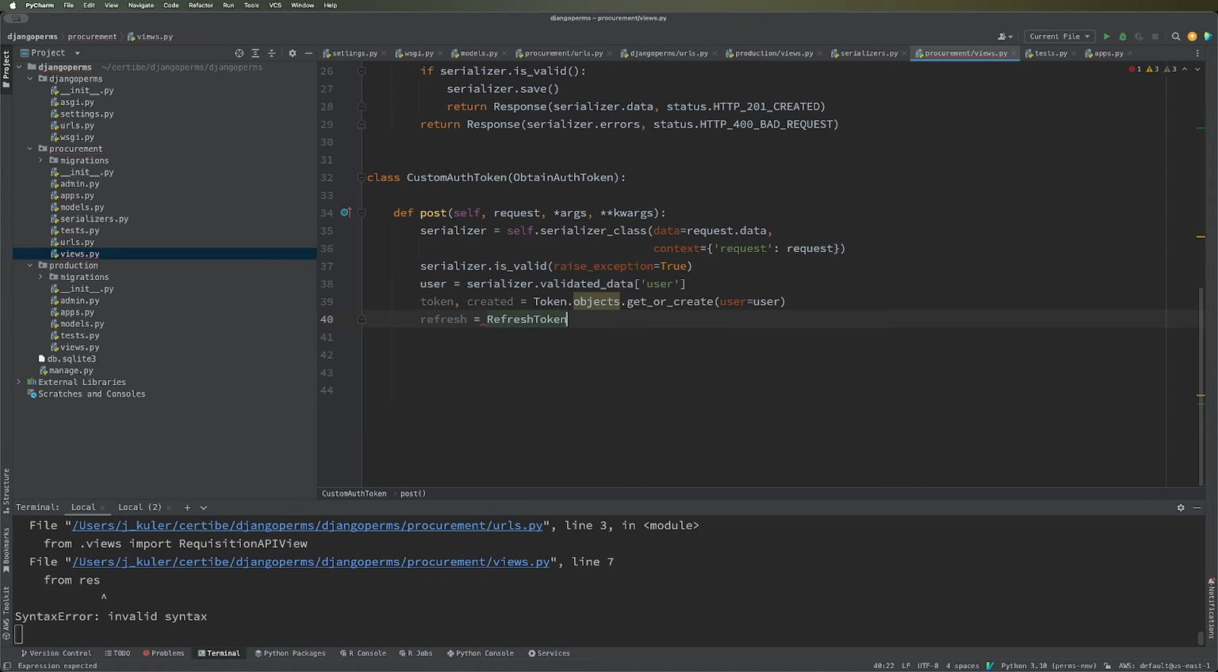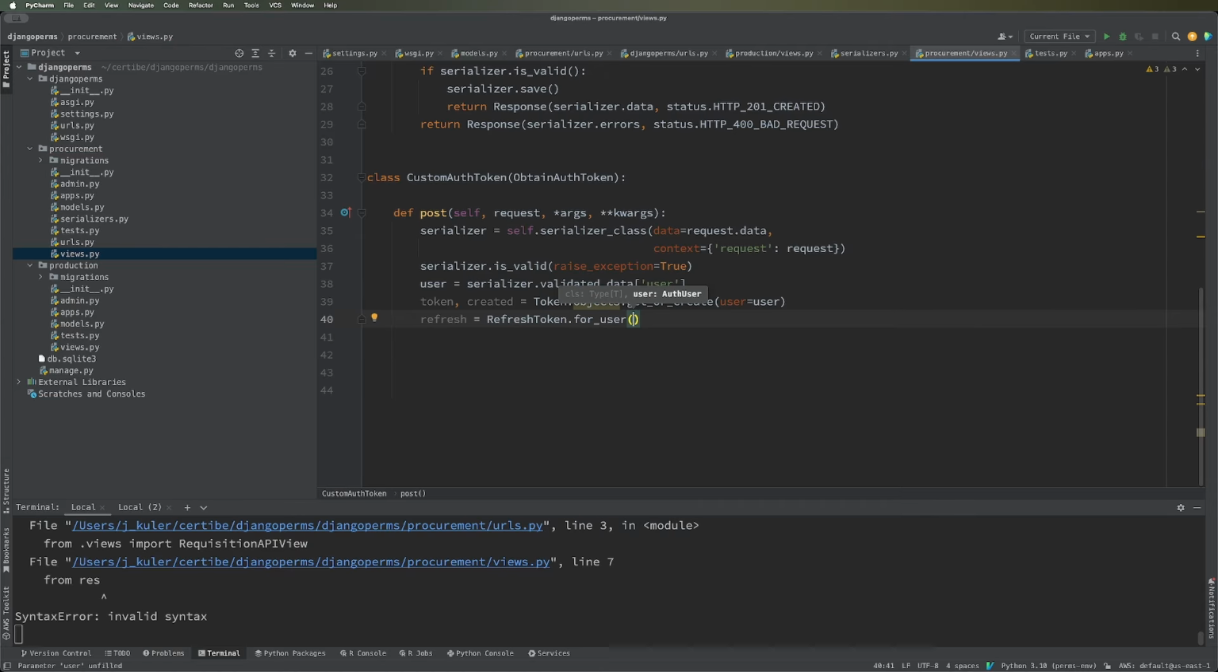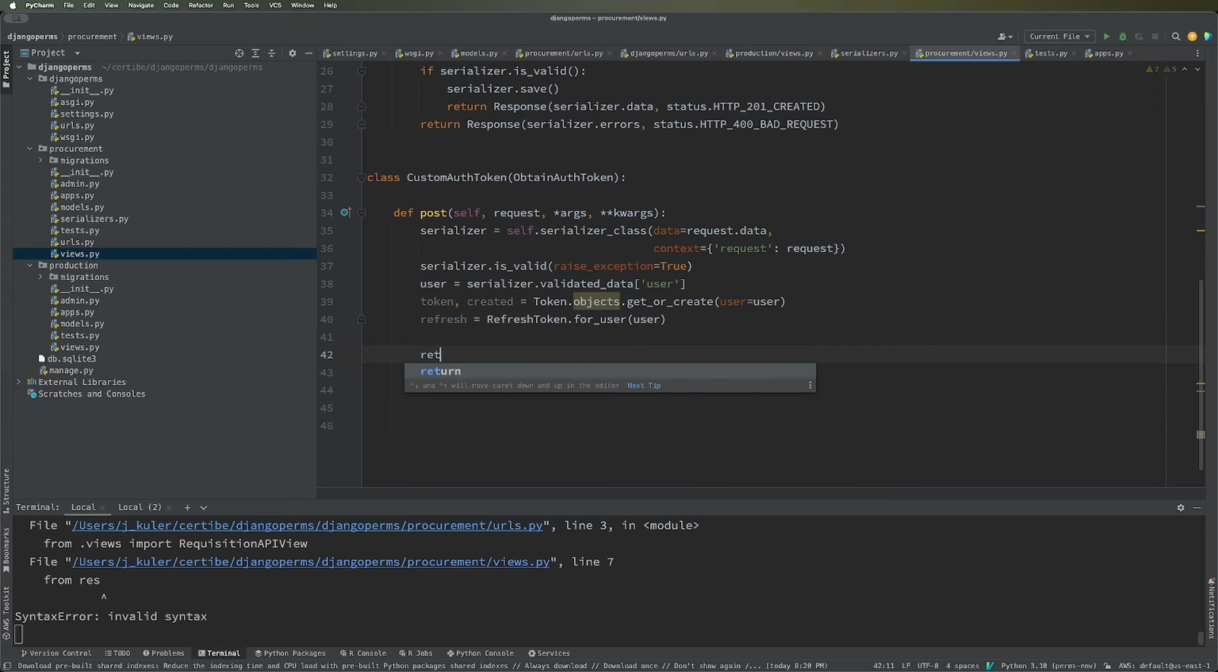Okay, RefreshToken.for_user(user), and that's our refresh token, and then we return a response. Response is gonna contain token.